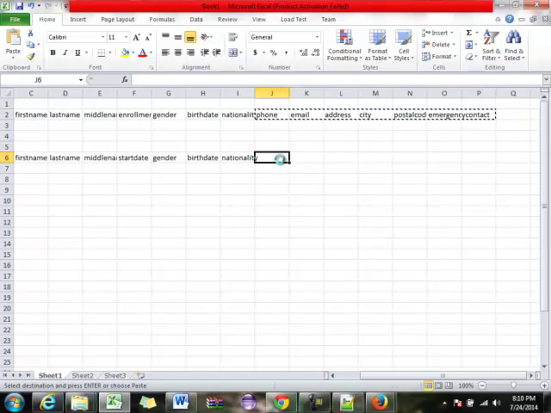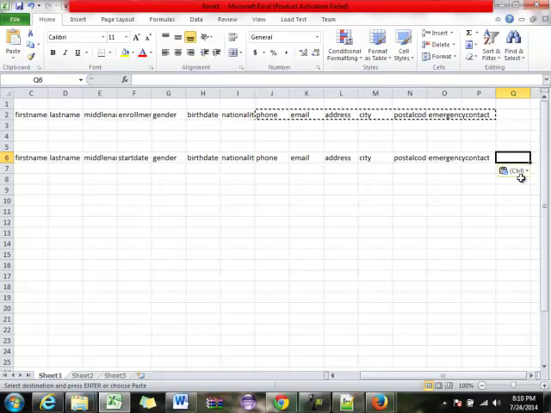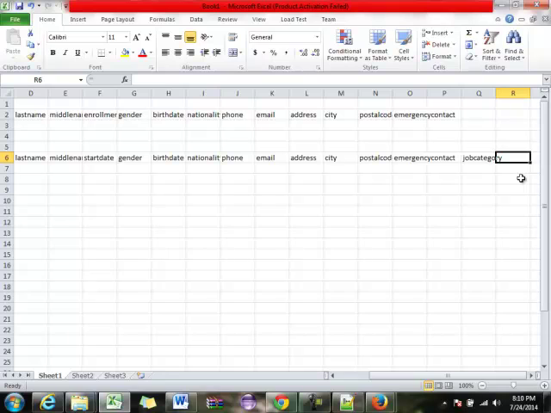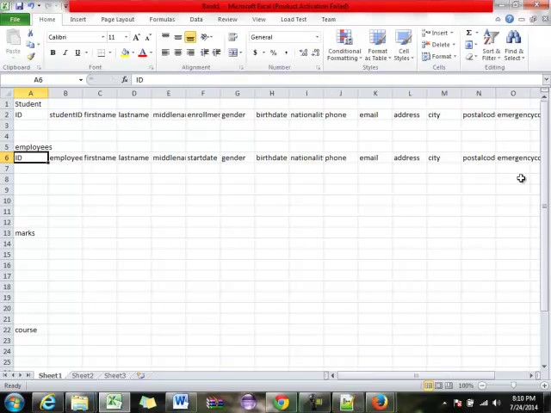And maybe we'll have a little bit more. So we'll have maybe category, job category, so whether you're administration, faculty, or support. And then maybe position. So if you're academic and you're assistant professor, something like that. Okay, that's another table. Pretty much done. What other table do we want?